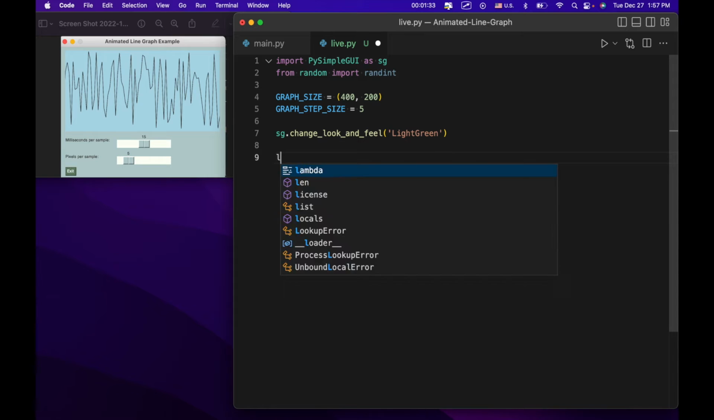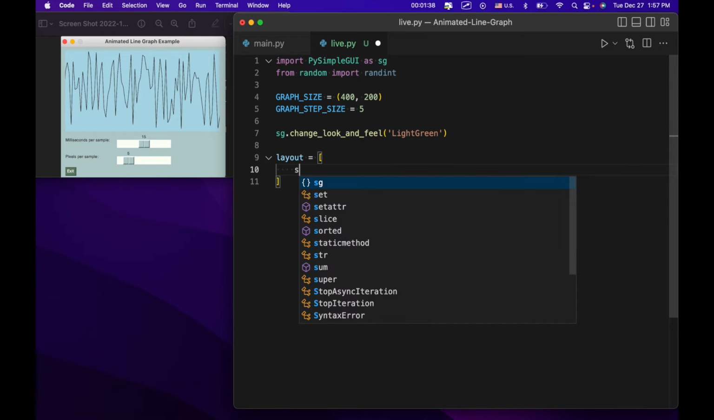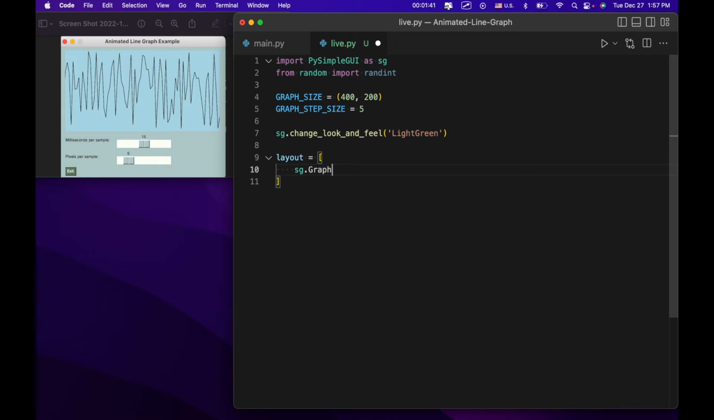Then we're going to say layout equals sg.Graph, graph size, which we specified up here, the leftmost coordinate, and the rightmost coordinate. So right here we're going to be using a graph element, which is very powerful. It basically acts as a canvas, and it allows us to draw things in this particular area right here. In this case, we're just going to be drawing lines on a graph.